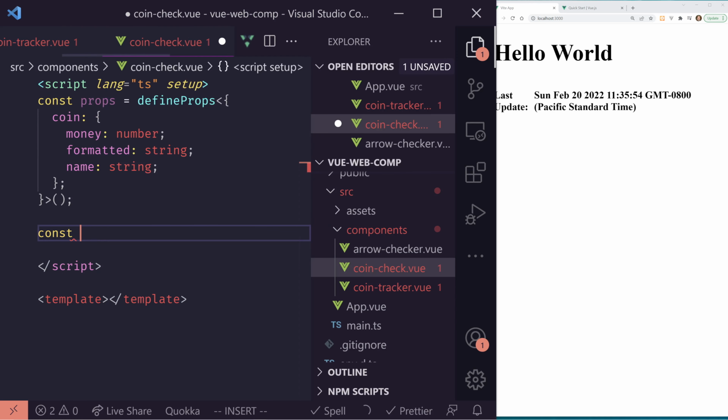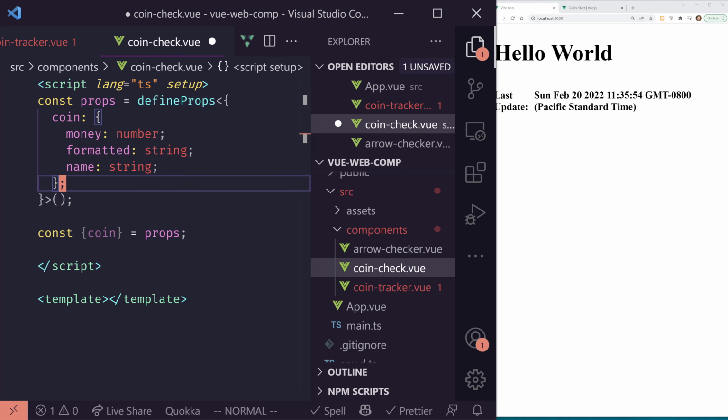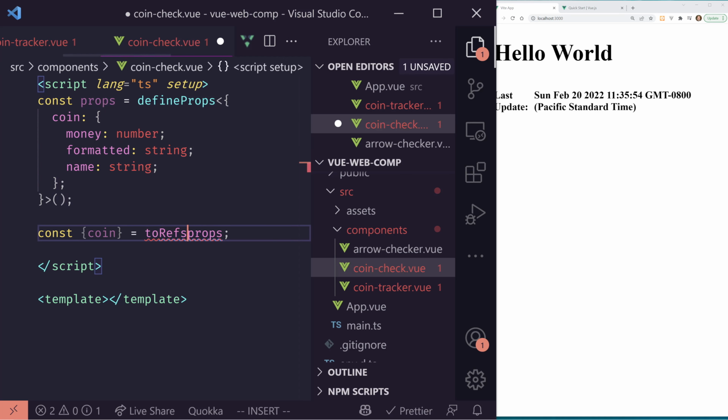And we want to make sure that this is reactive, so we don't want to just go like this, because that means it'll lose reactivity, but there is something called toRefs, and this will guarantee that it returns a reactive object.